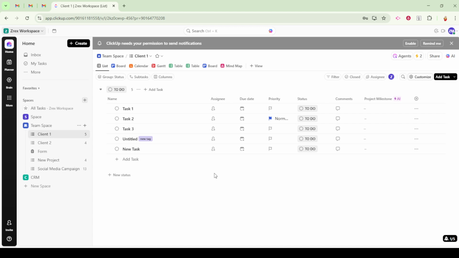And that's it. By following these steps, you can easily create, share, and make the most of public templates in Clickup, enhancing both your personal and collaborative productivity.